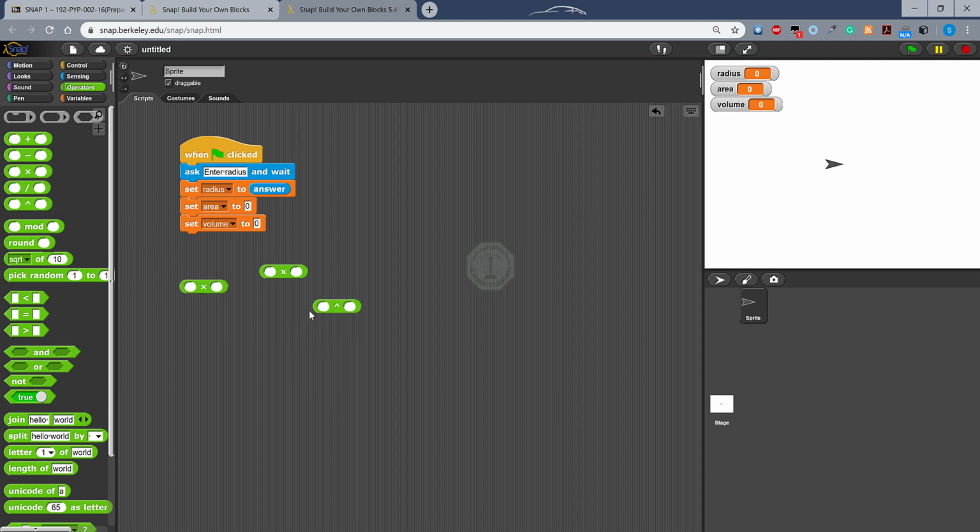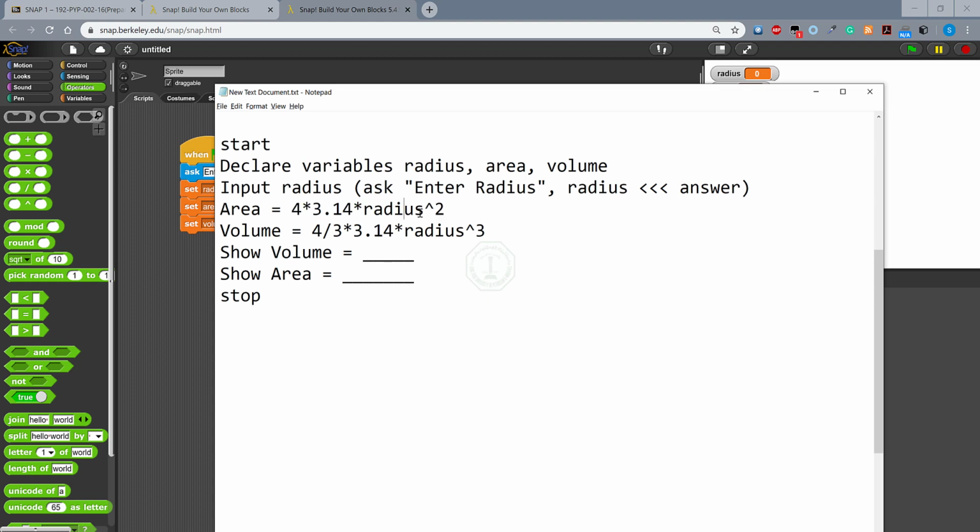Now we need to make sure, let's say if I join the multipliers together, we need to make sure we do not put the multipliers inside the power. If I do that, what will happen? It will calculate the whole multiplication first and then take the power, which is not what I want. I want to calculate the radius square first.